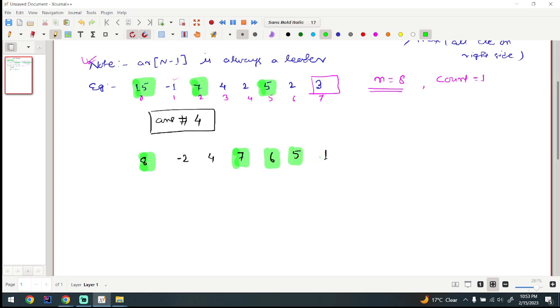And 1 is also a leader. 1 is already told by the question itself. The N minus 1 index will always be a leader. So 1 is also a leader, and if we say what the answer will be for this array, sorry, it is 5 this time. So this is what we have to find out.